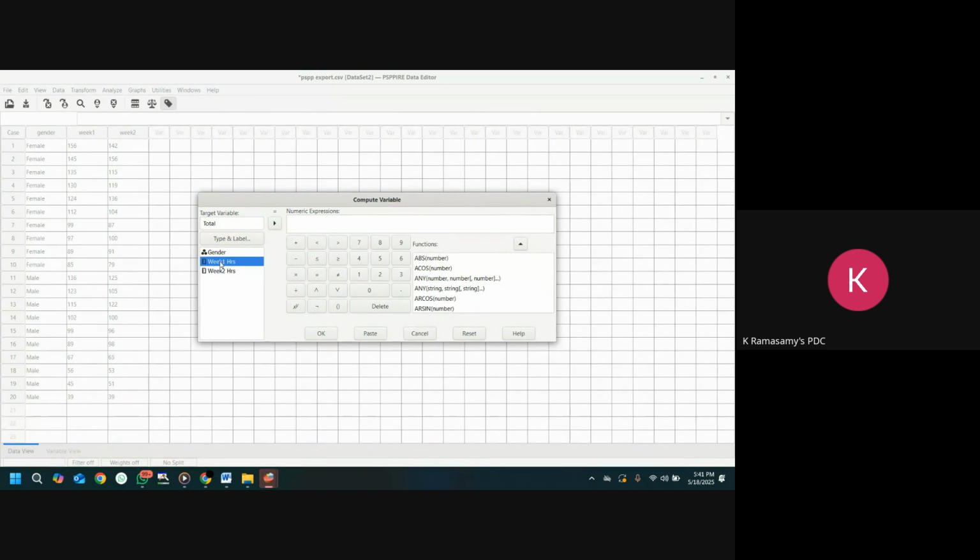How to find out the answer? Just click on week 1 and send it to the box called Numeric Expression. It has come here. Then you need to add. The plus symbol is here; just click it and it appears here. Then select the second variable, week 2, and click on the right arrow button. It has come to the Numeric Expression box. Now you are going to add week 1 plus week 2. That is going to be the answer for the new variable called total. Once it is done, just click on the OK button.